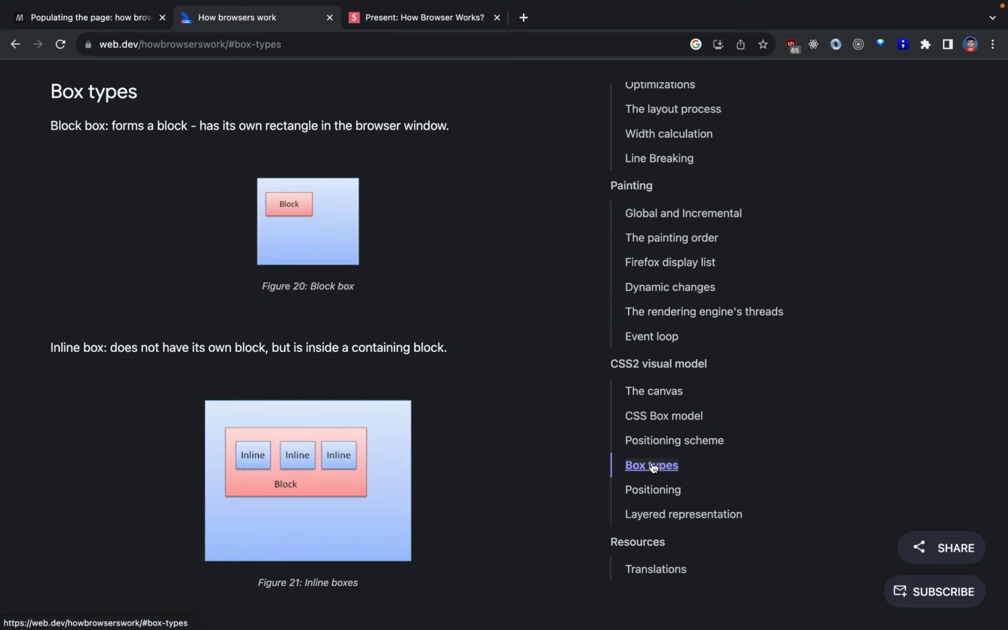Then the positioning and the layered representation, the stacking along the z-axis. So there are four layers. First one is the box model calculation, then the box type, positioning, and layered representation. So this is how these all are broken into separate layers.